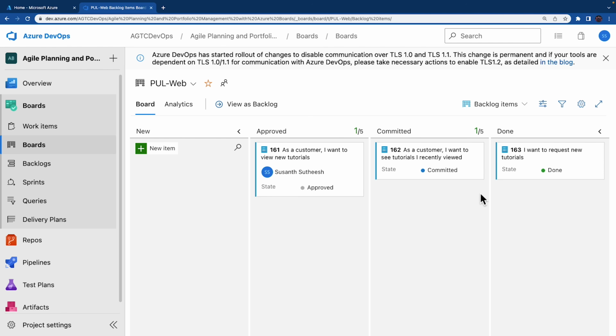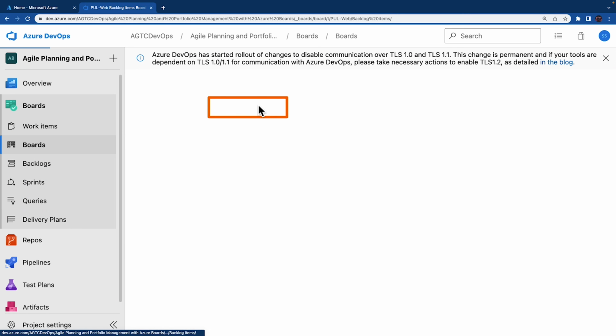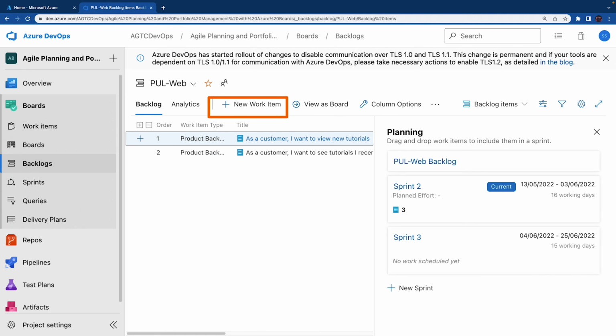So this task board is one view into the backlog, and you can use the tabular view as well if you want. To view as a tabular view, all you have to do is click on this view as backlog. This will switch it to the tabular view. To switch back, you can click on view as board. Within the tabular view, you can use these plus and minus symbols to view the nested tasks under these work items. And the second plus symbol will give you an option to add a new task to it.